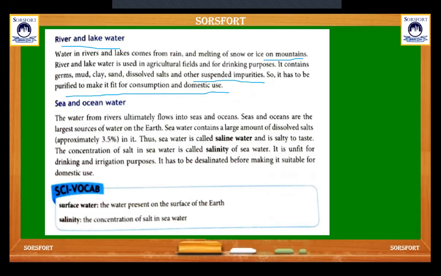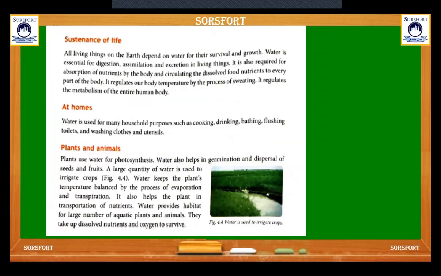Sea and ocean water. The water from rivers ultimately flows into seas and oceans. Seas and oceans are the largest source of water on the earth. Sea water contains a large amount of dissolved salt, approximately 3.5%. Thus, sea water is called saline water and is salty to taste. The concentration of salt in sea water is called the salinity of the sea. It is unfit for drinking and irrigation purposes. It has to be desalinated before making it suitable for domestic use.